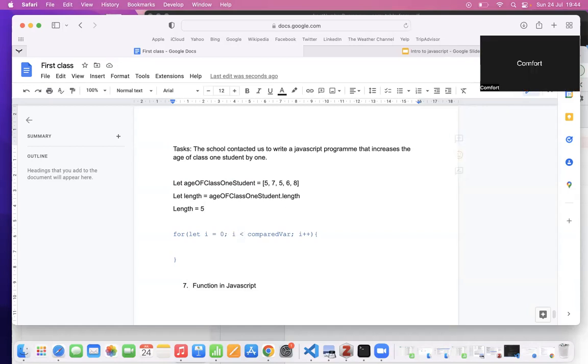And we only have 1 minute left. Should we call it a day and take this in our next class, or should we try and finish with this for loop?